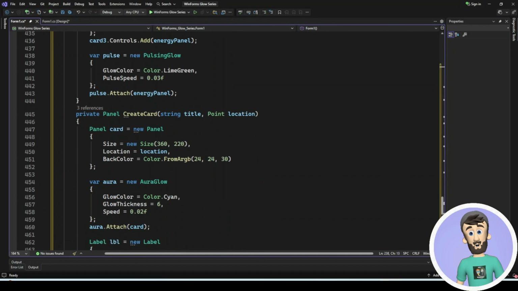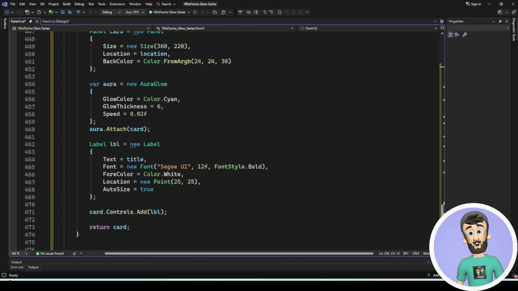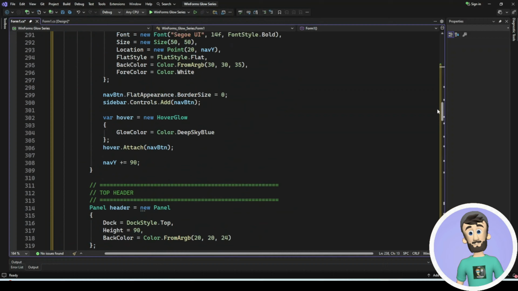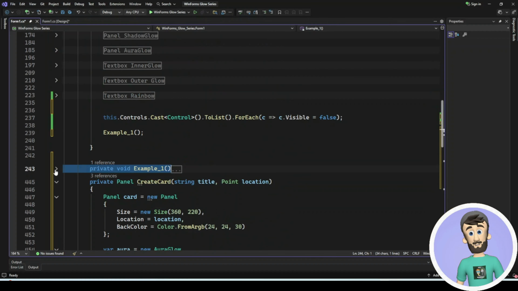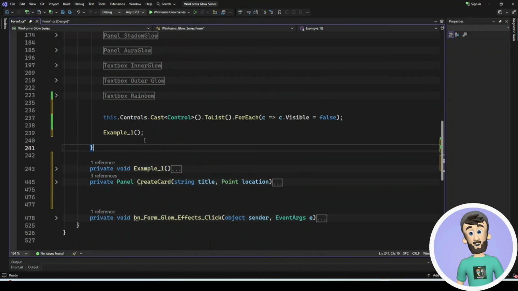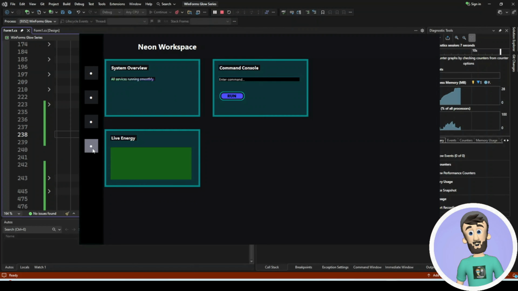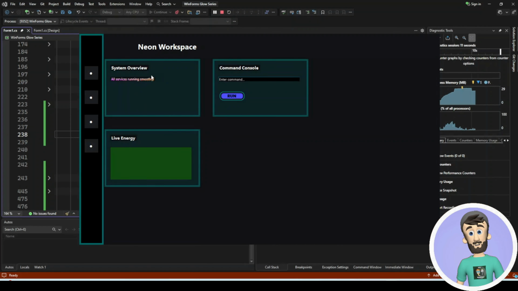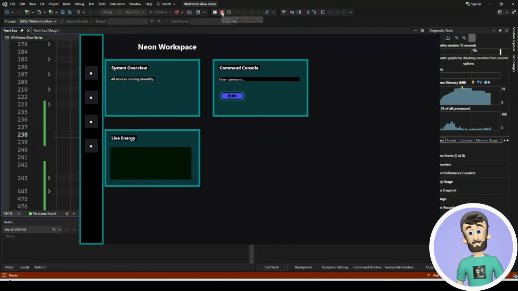This first example demonstrates that WinForms does not have to look outdated. With structure, spacing, and controlled glow effects, you can create something that feels like a futuristic workspace. And again, no new effects. No extra libraries. Only what we already built together in this series. This is just a showcase of what becomes possible once you understand how rendering and animation really work inside WinForms. And this is only example 1. We have 5 more completely different layout ideas coming next.